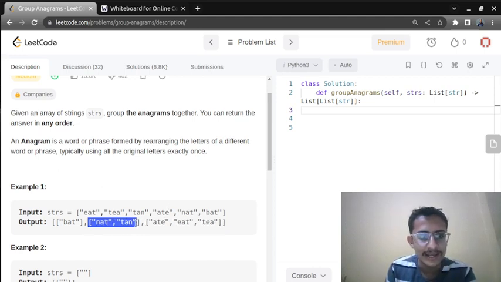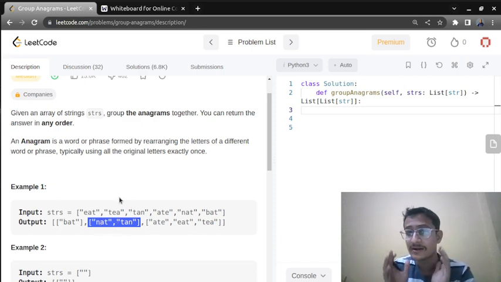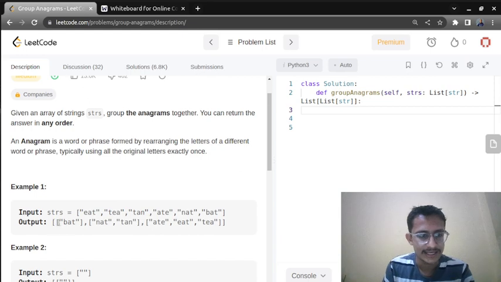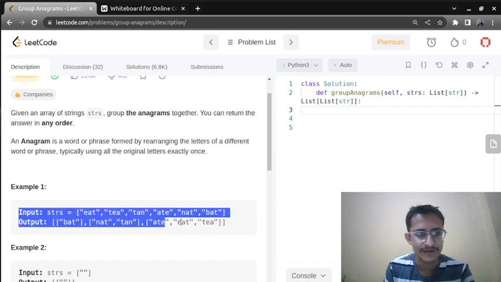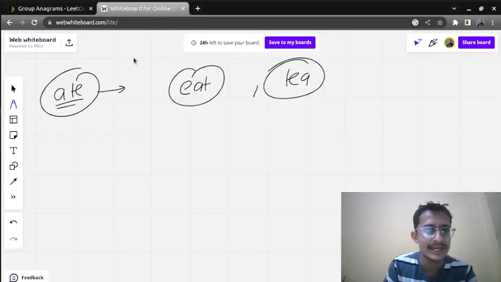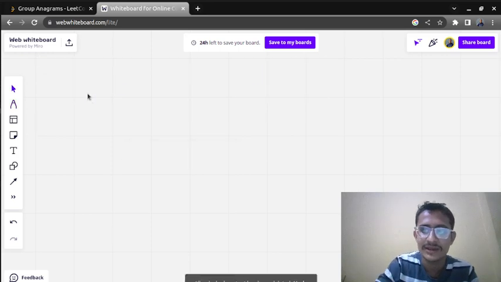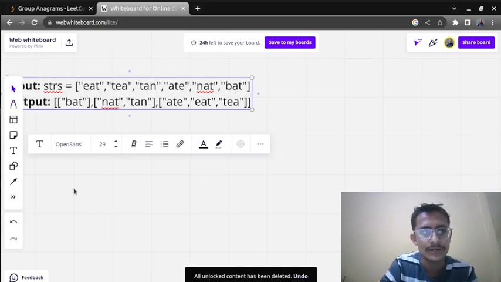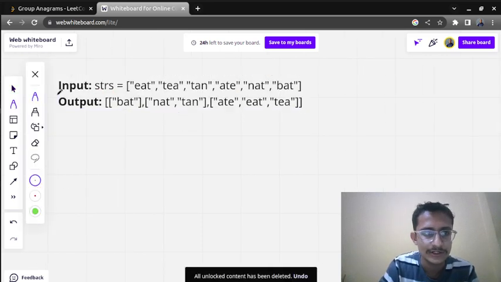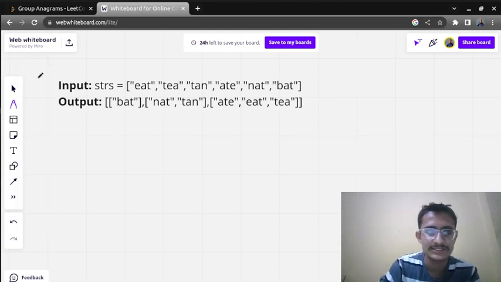Then TAN, NAT, these are the words that were already given to us. We just have to check which ones are anagrams, and then group them and return them. And here you can see BAT is given, and BAT doesn't have any anagram, so we have returned it directly. Okay, so I hope the question is clear to you. So this is the question.